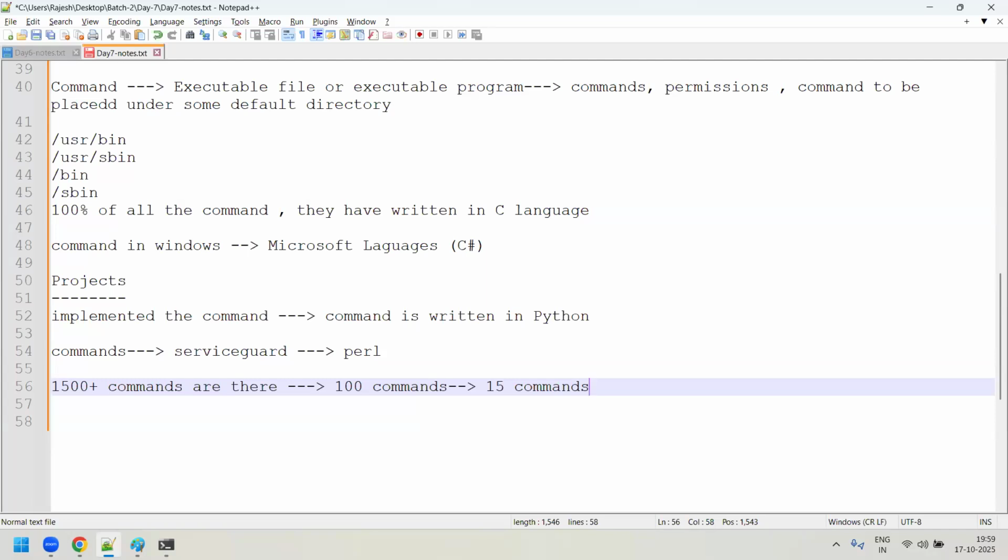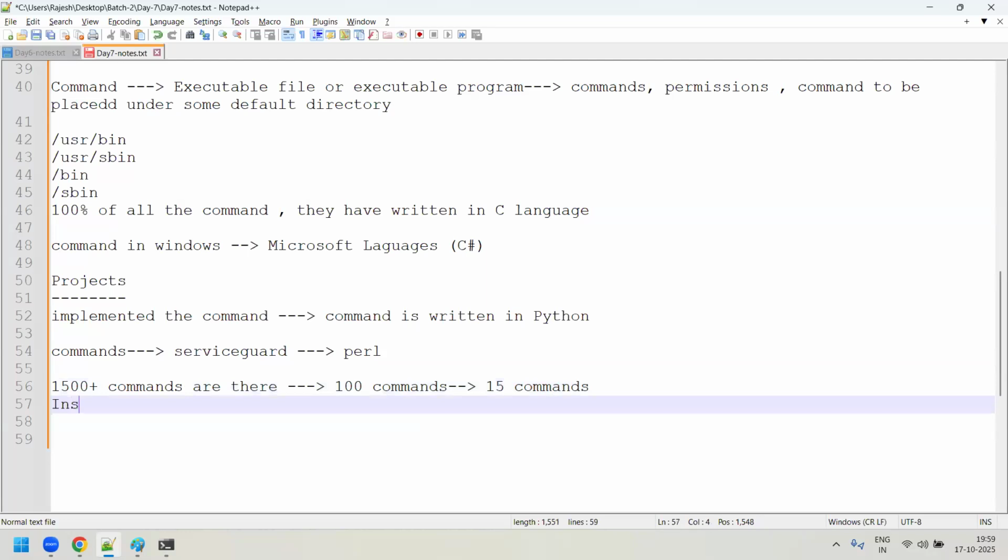So guys, how do these commands come in Linux? By default, when you install Linux, when the installation of Linux happens, many commands also get installed. I would say that more than 150 commands will get installed by default. These commands are getting installed with the help of packages.